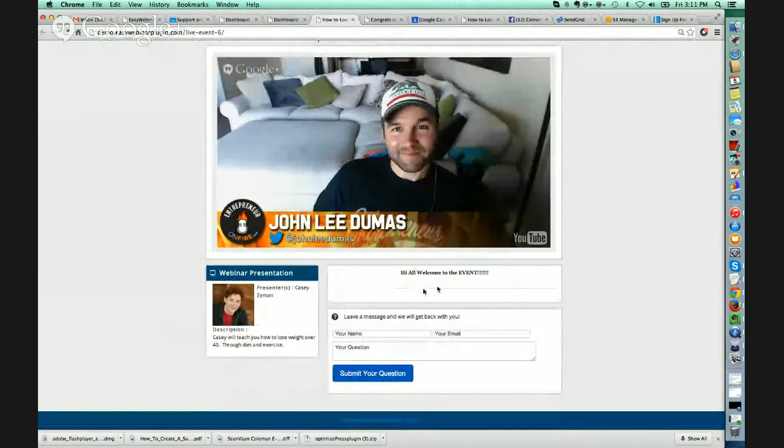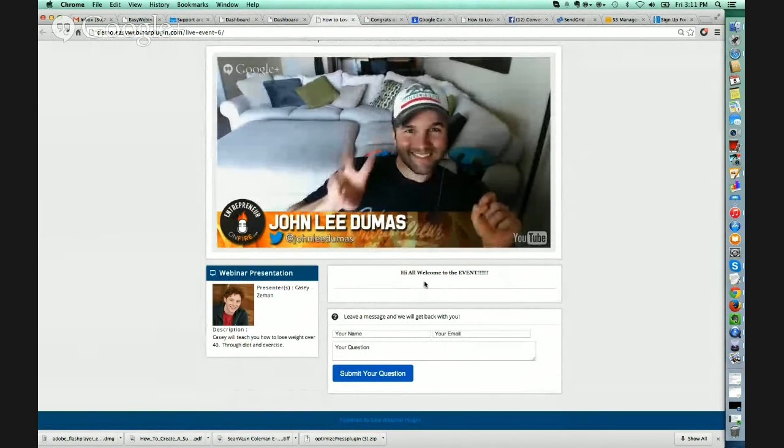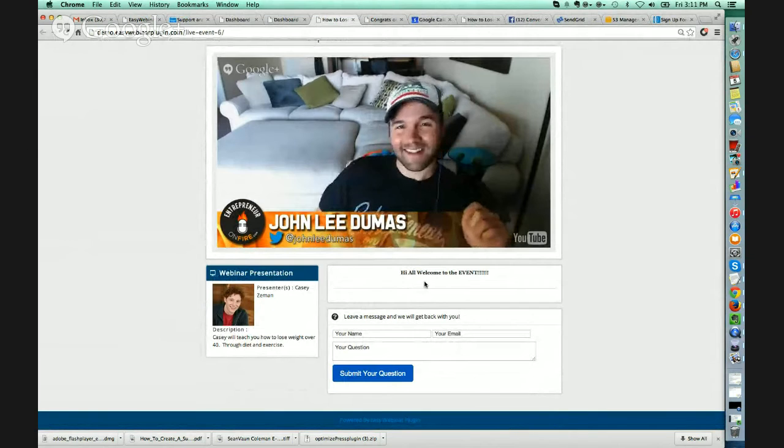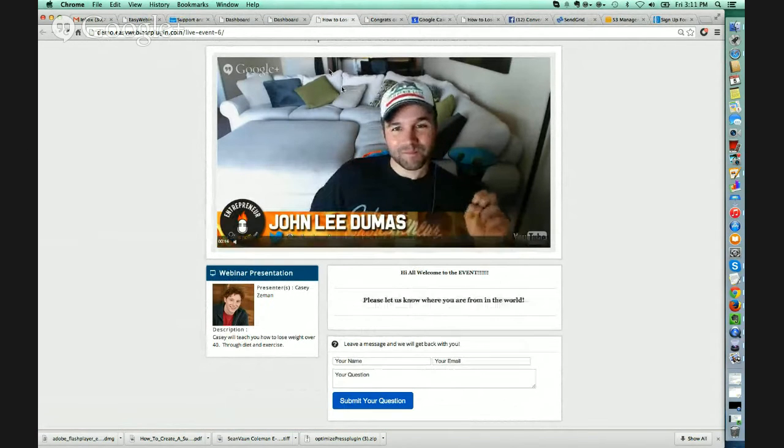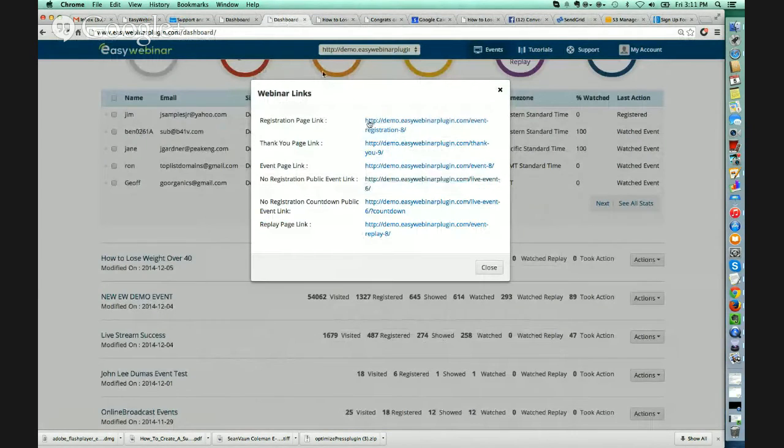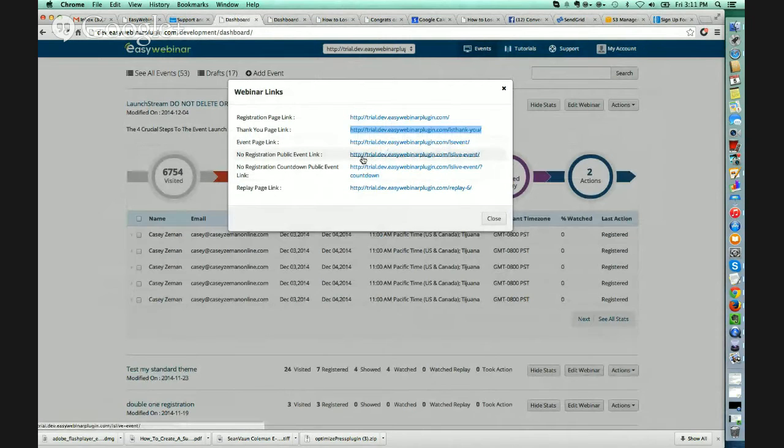So this is how that works. You see the timed events are all right here. They're going to pop in every so often, and what you should know is what these links are. These three links right here are your sort of event funnel. Now, this link and this link, no registration, countdown, no registration. These particular links, what are those?